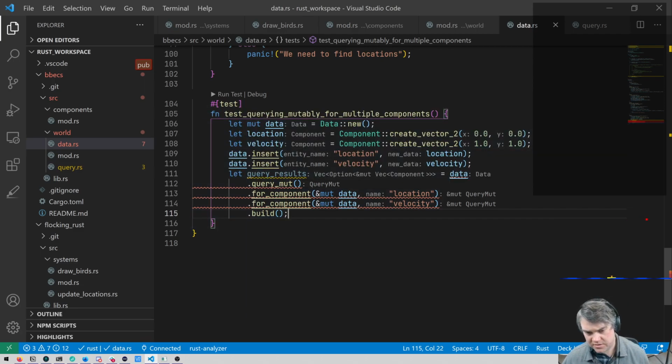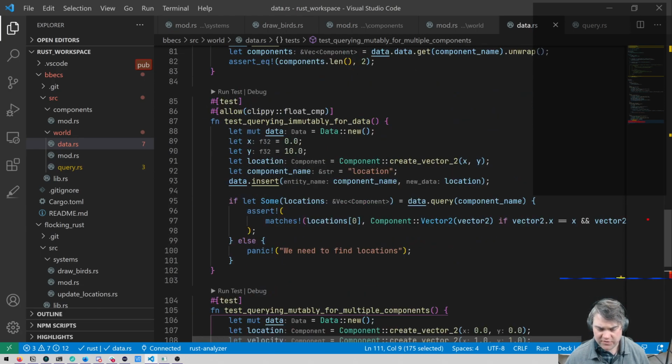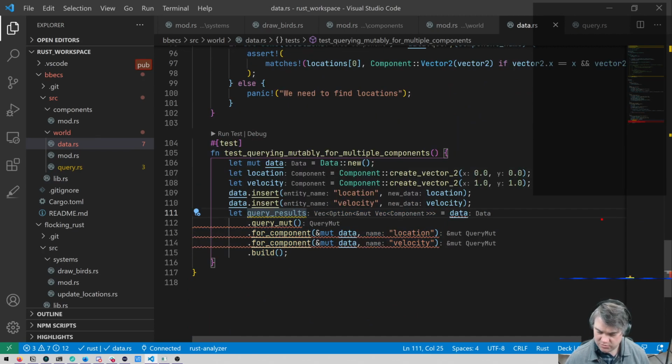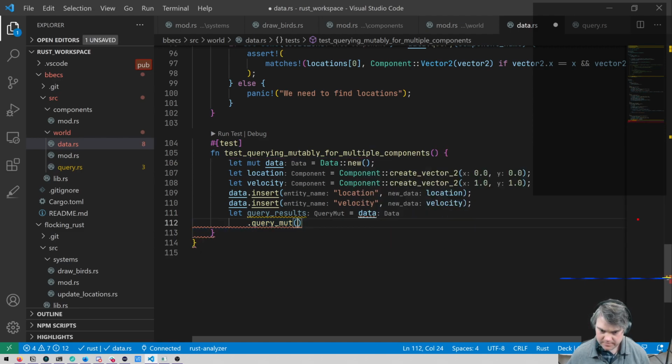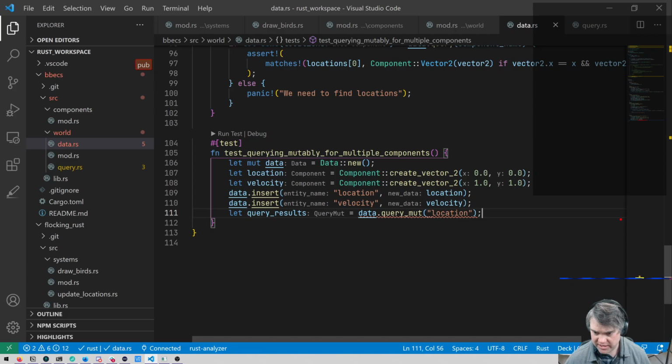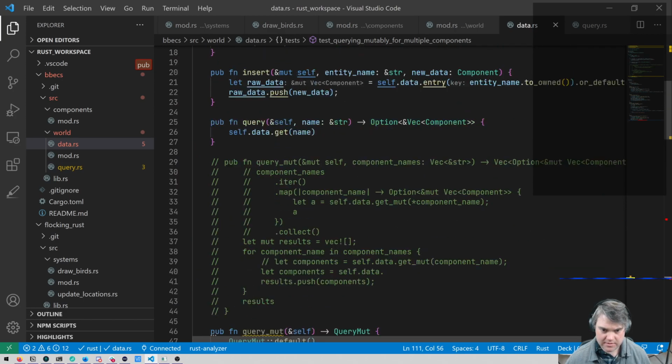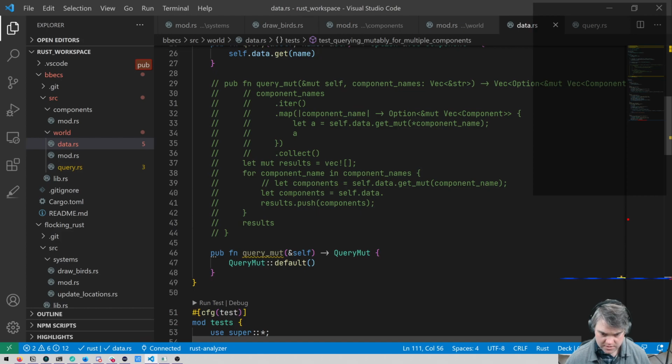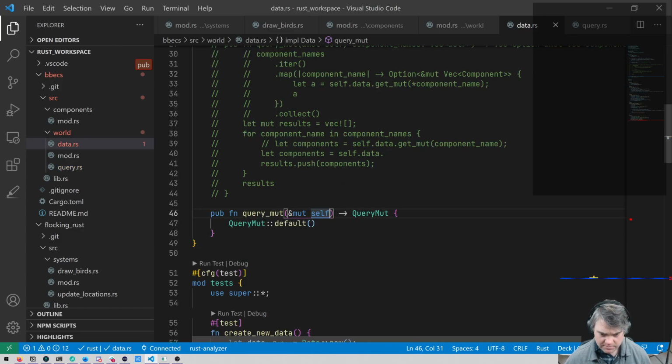Now I wonder if I can get away with the original again. If we just do query mute, and okay, so let's say I do one at a time. If I just do location, that's all I care about, just this location. Query mute, mute self. Actually, wait, was that the problem?